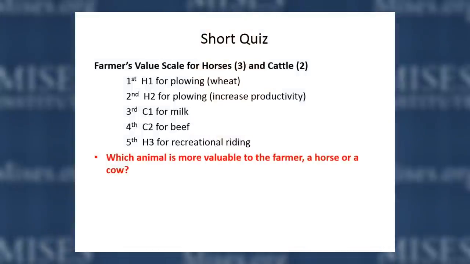Let me give you a little test on this, a little quick quiz. Okay, let's say there's a farmer who has three horses and two cattle. Now, the horses and cattle are different goods. They serve different wants. They can't serve the same wants. And let's say he values the ends that they allow him to achieve in the following way. The first horse is used for plowing, for wheat. The second horse increases the productivity. If you hitch a second horse to the plow, it allows you to produce more wheat. The first cow allows you to produce milk, okay? The second cow allows you to produce beef, and then the third horse is for recreational riding.